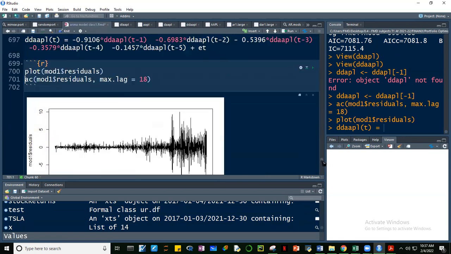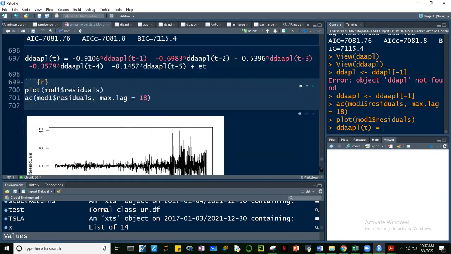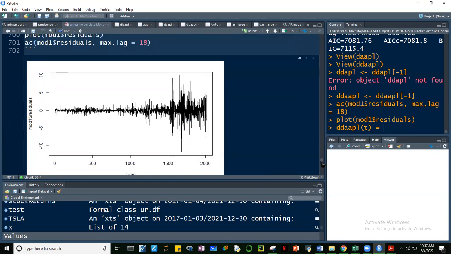Alright, tingnan nyo, guys, no? Stationary ba yung series natin? Stationary, wala namang trend, tsaka walang seasonality, no? Ang problem dito, guys, tingnan nyo to. Hindi constant yung variance. Ibig sabihin, heteroscedastic siya.